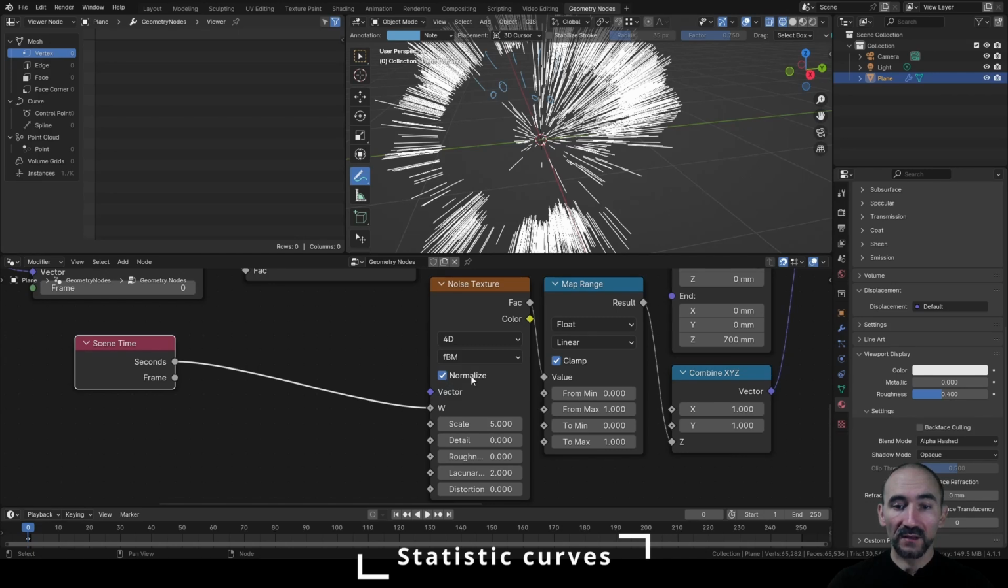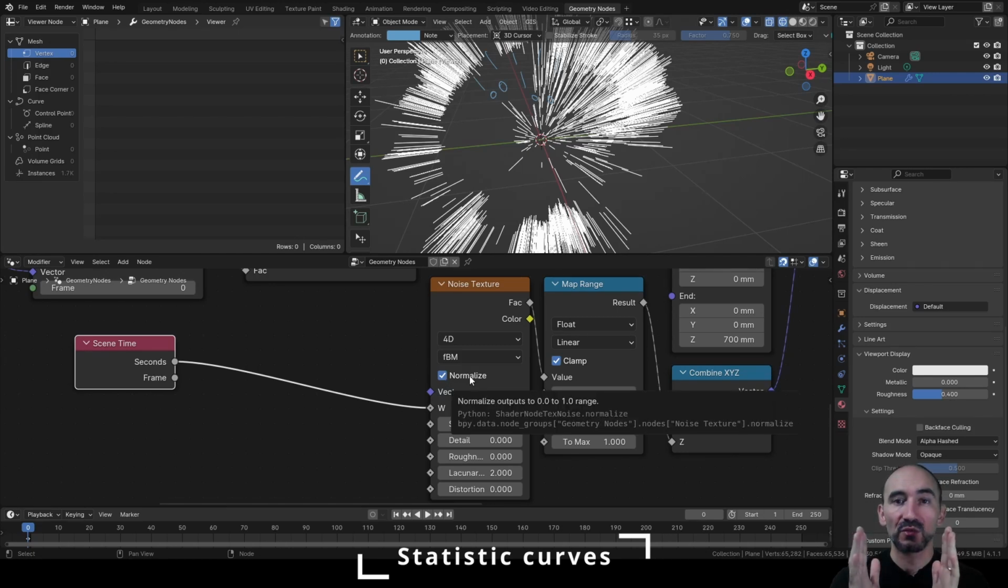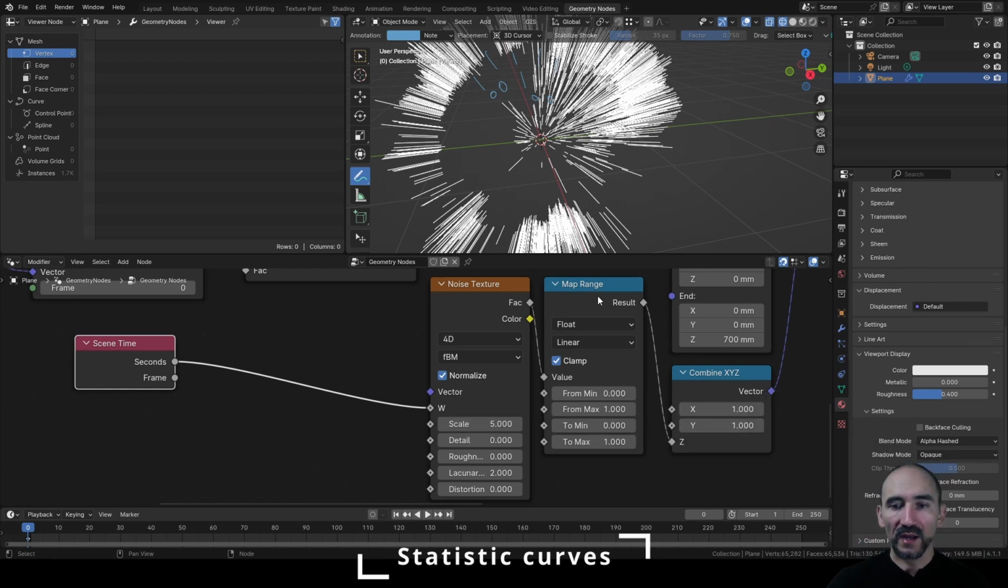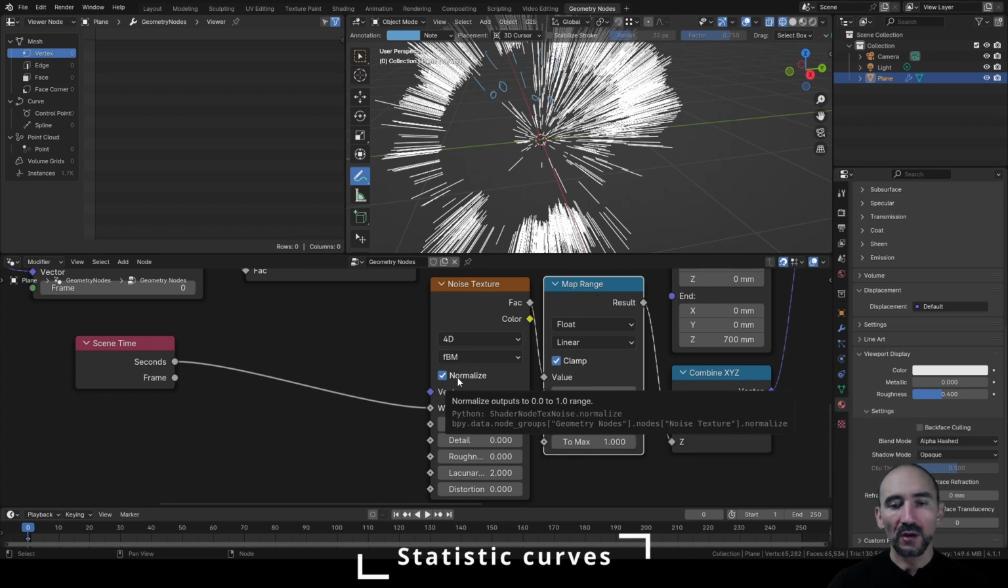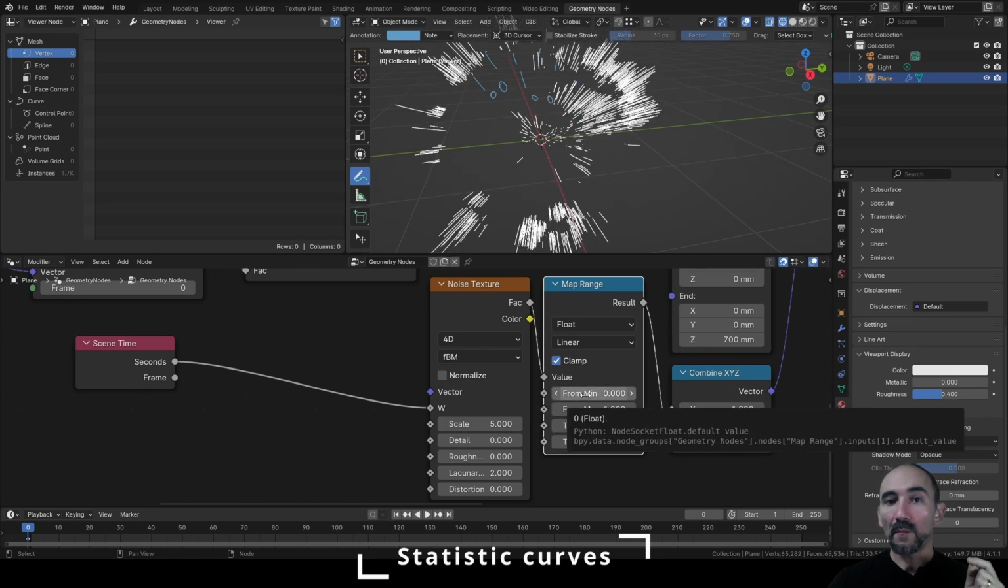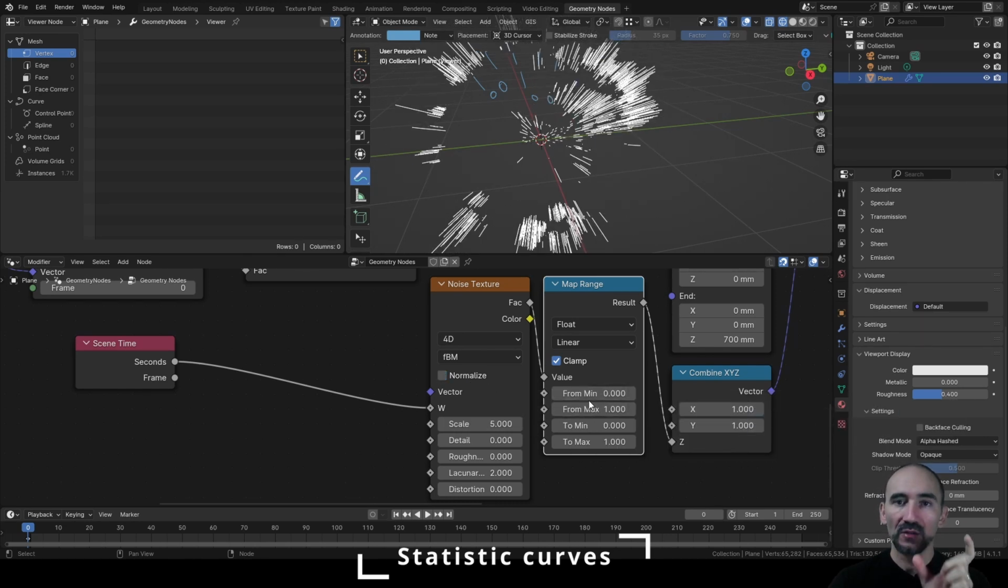We need to maintain this check, so normalized, because we need values always between 0 and 1, otherwise the node will give us values between -1 and 1, and for this Map Range it doesn't work correctly because we need to use a range between 0 and 1. If you want to turn it off, you can do it, but you need to change this from min to -1 to have the correct starting range.